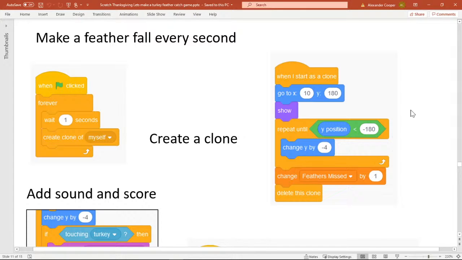Now, how fast do we want to move it down? This is actually how we control that. So positive Y, or y-axis positive, goes up, and negative Y goes down. 180 is about as far as they can go. So this means that every second a new clone will be started. This means repeat this section.